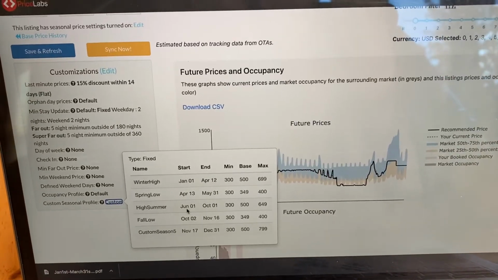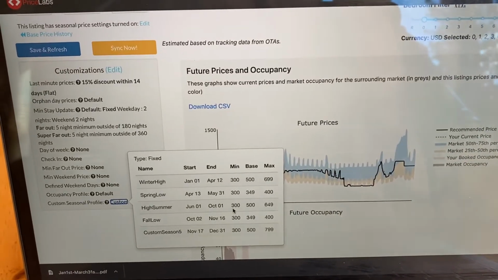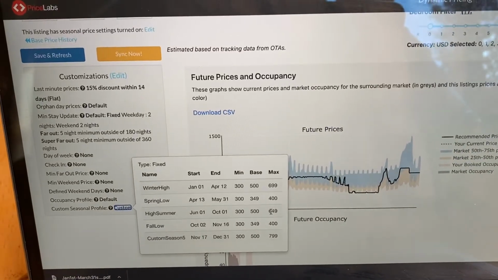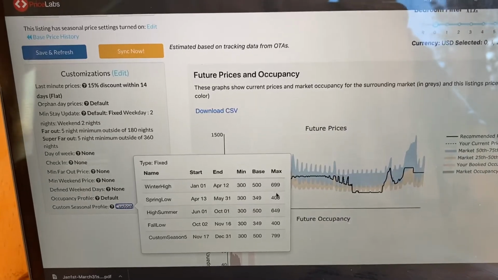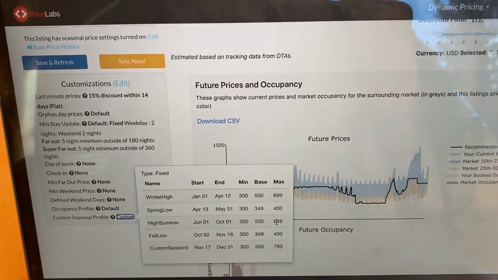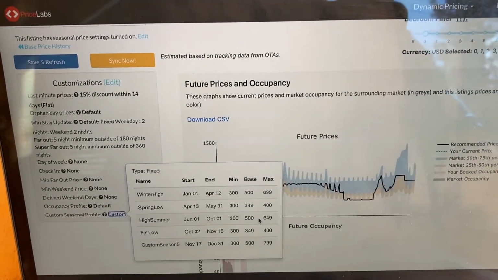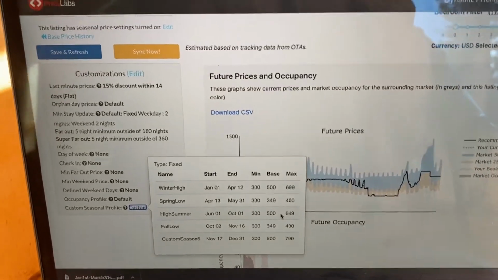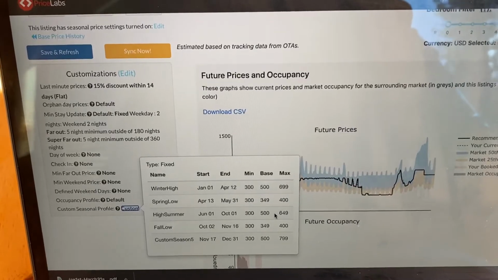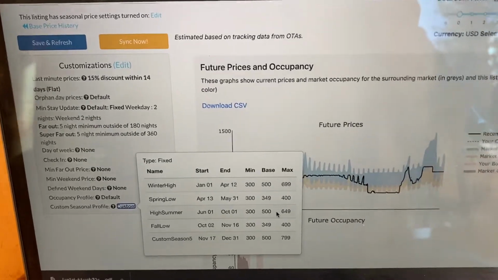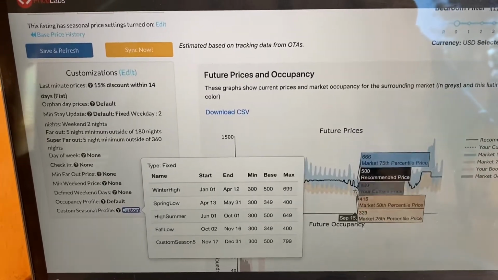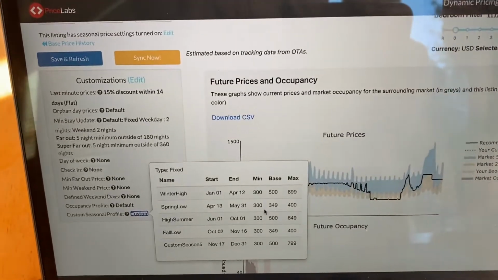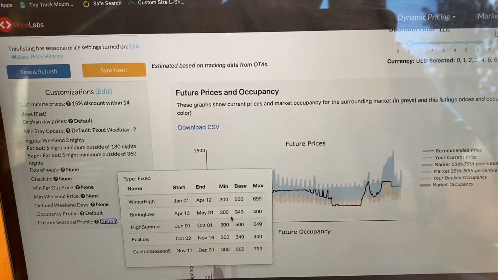And then summer, I have 3, 5, 649. Now I could bump that to match winter, but I feel like $649 for what the condo has to offer, the location, and it being summer versus winter, I think we're going to get more bookings with that price point, especially after checking that graph with the future pricing. We're very in line with many other folks that are listing their properties as well.